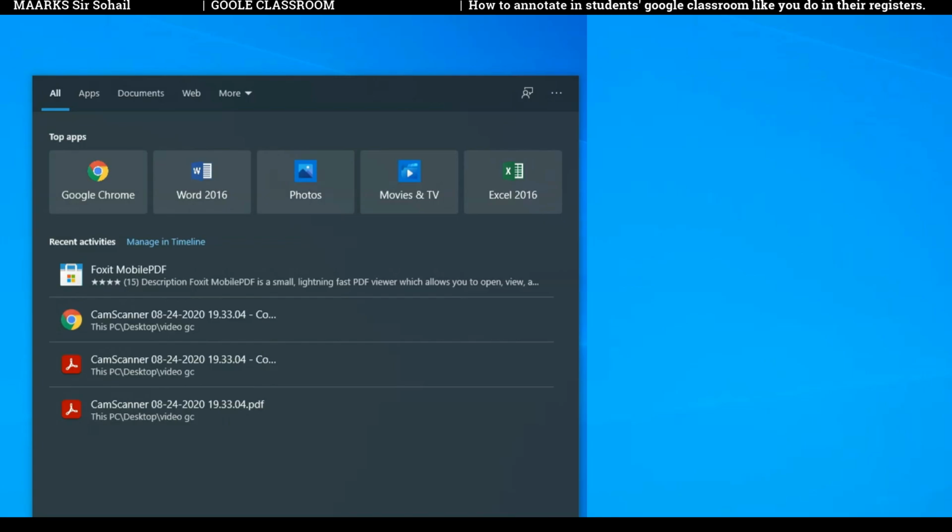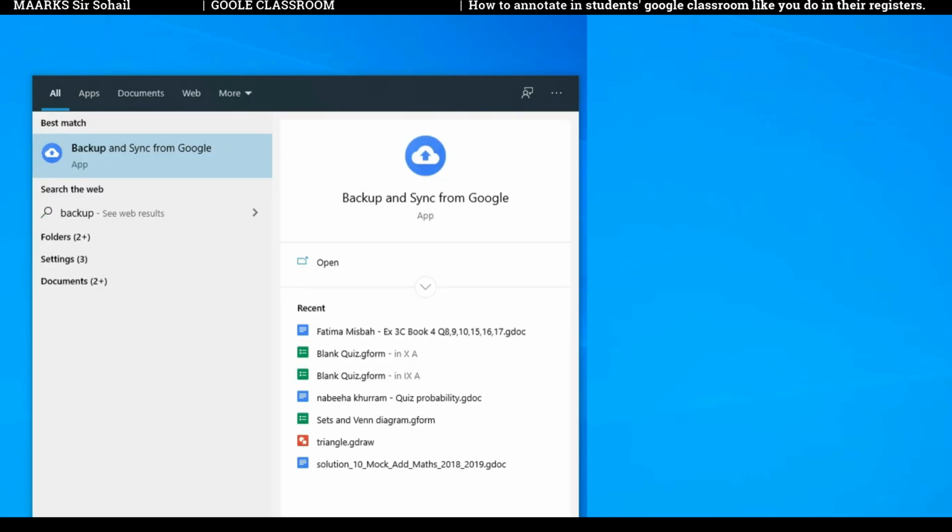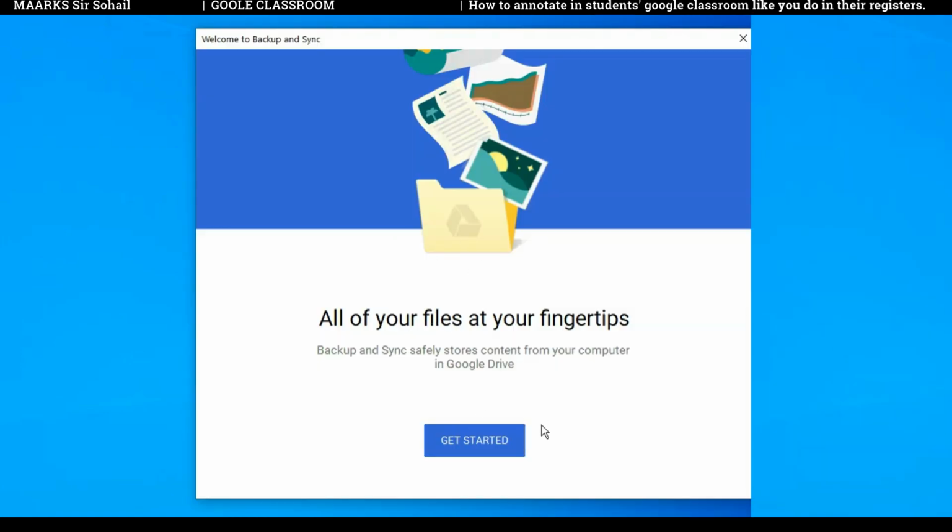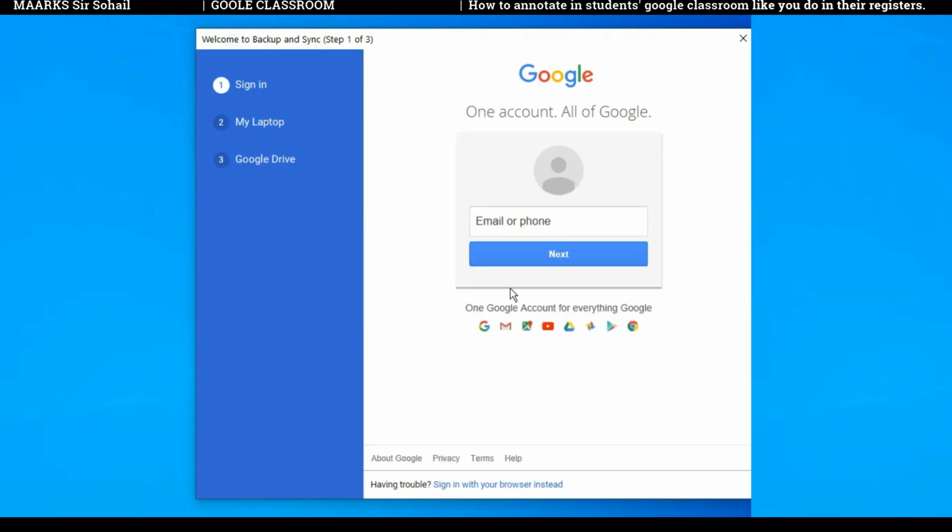Backup and Sync. Just click in Start and write Backup, and you see here it's showing Backup and Sync from Google. Just click here. It will take some time to open, so patiently wait. Then you will get this window, get started. Now they are asking you to write the email, so you need to put the email which you are using for Google Classroom. The same email you have to write here.